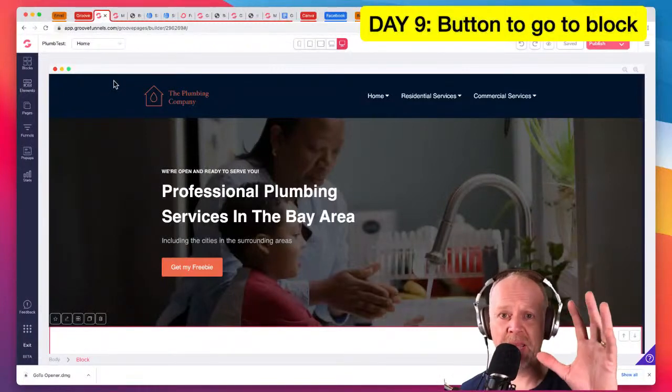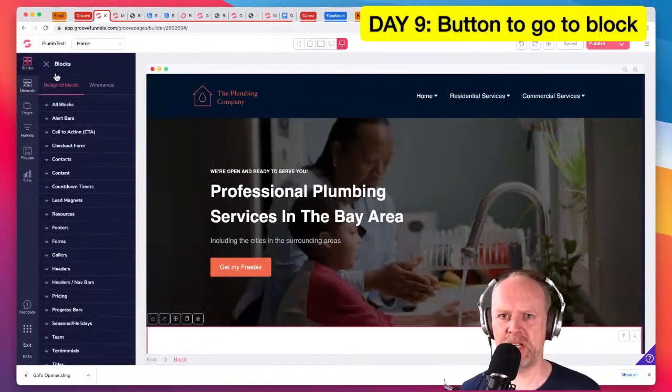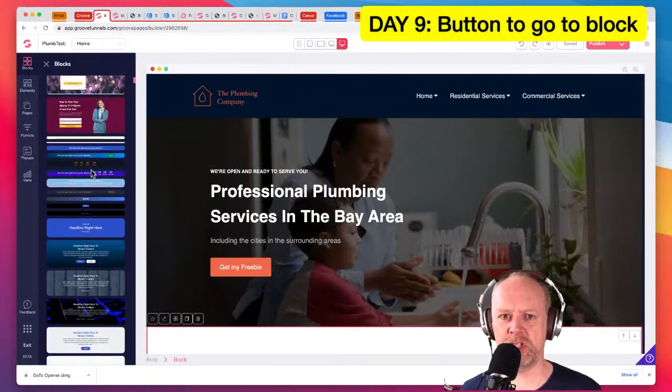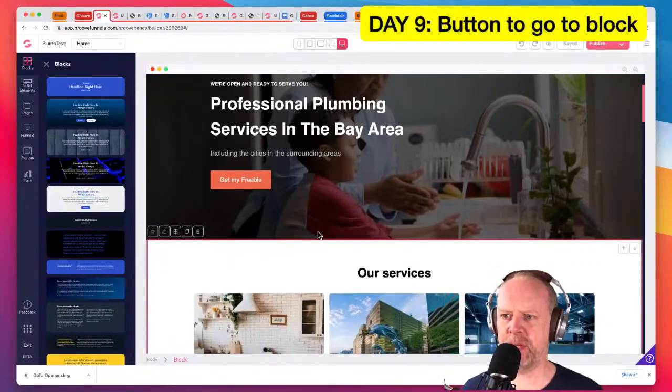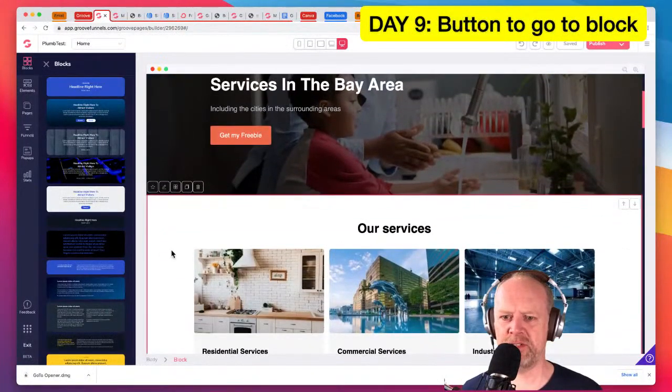But anyway, a web page can be made up of blocks. And if you click on the left-hand side, you can see that you've got blocks here. Okay. And there are some pre-designed ones. And what are they? They are chunks of a website. So say on the page we wanted something between this professional plumbing services in the Bay Area and our services.